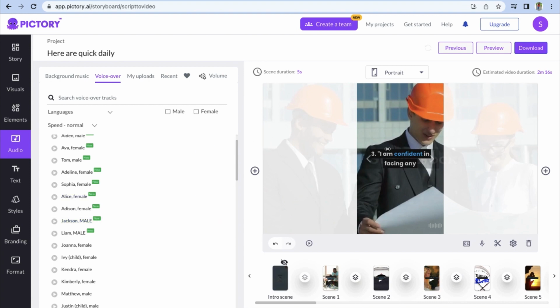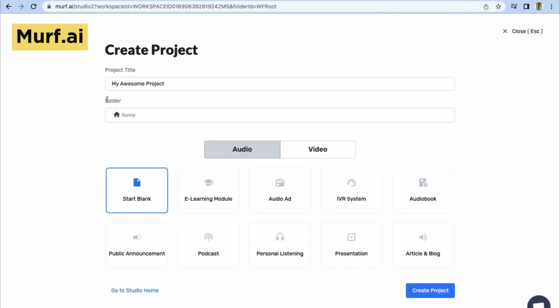Now, if you aren't happy with the options that Pictory has for AI voiceovers, you can also use this website called murf.ai in order to create another AI voiceover for your video. Simply choose a project title, make sure you choose the audio option, click on Start Blank, and Create Project.